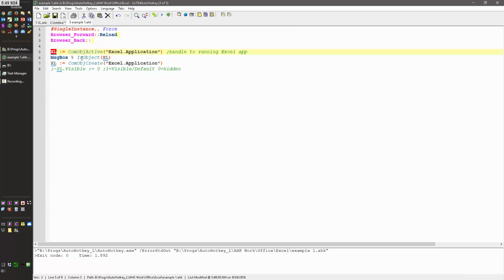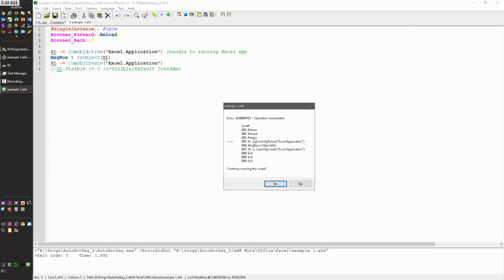And then here I'm saying, is this variable actually containing an object? When I'm troubleshooting and trying to figure out why something's not working, I make sure my pointer is an object to the thing, because if it's not, nothing is going to work for you. So I'm going to reload and launch this, and look, it says operation unavailable because there is none out there.